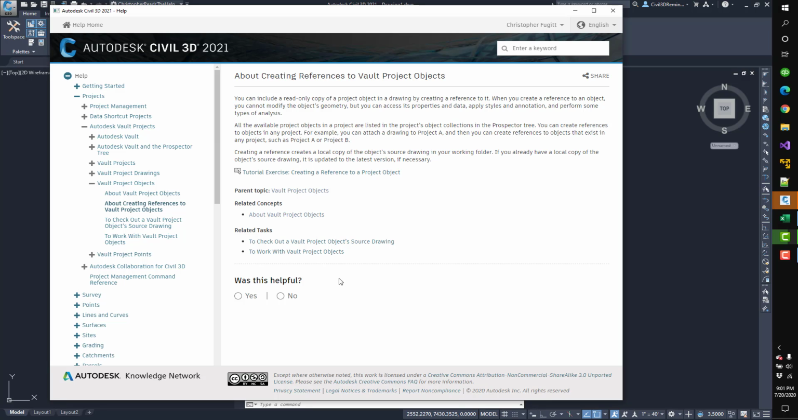About creating references to Vault project objects. You can include a read-only copy of a project object in a drawing by creating a reference to it. When you create a reference to an object, you cannot modify the object's geometry, but you can access its properties and data, apply styles and annotation, and perform some types of analysis.